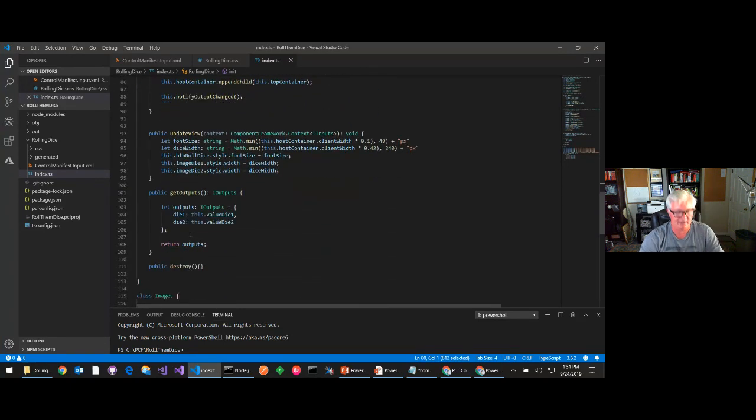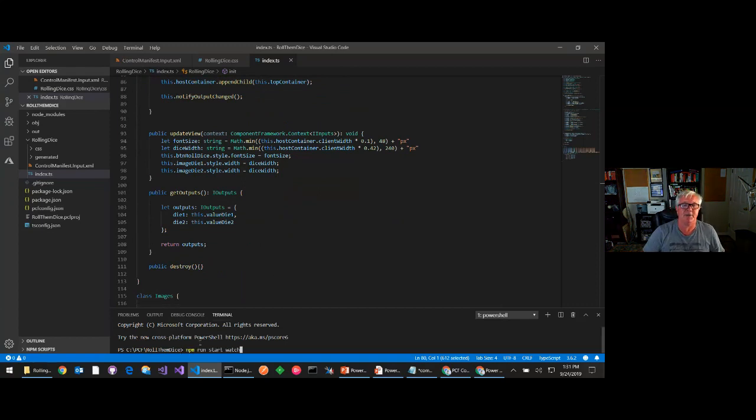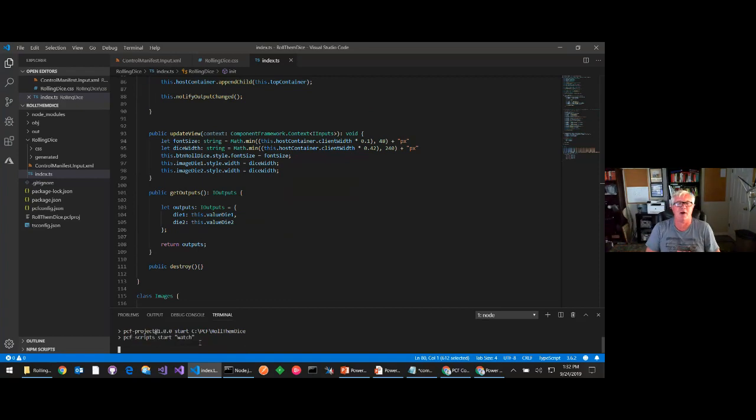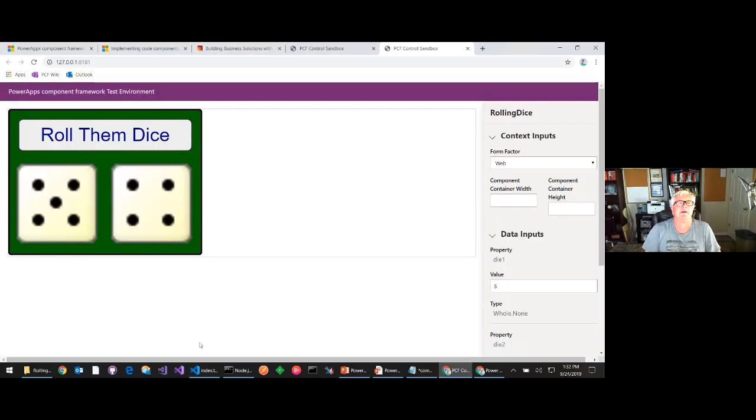Okay, now let's go ahead and run this. We come back here and do an npm run start watch. What we have here is something where the top thing is a button. If I click on this, it spins for 3 seconds, and then it rolls the dice and gives me some new values.